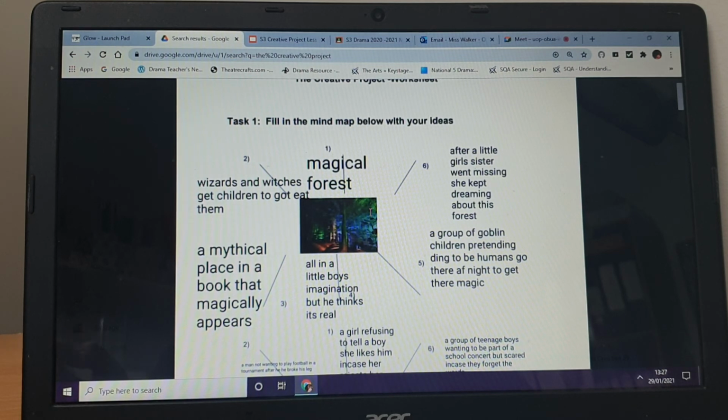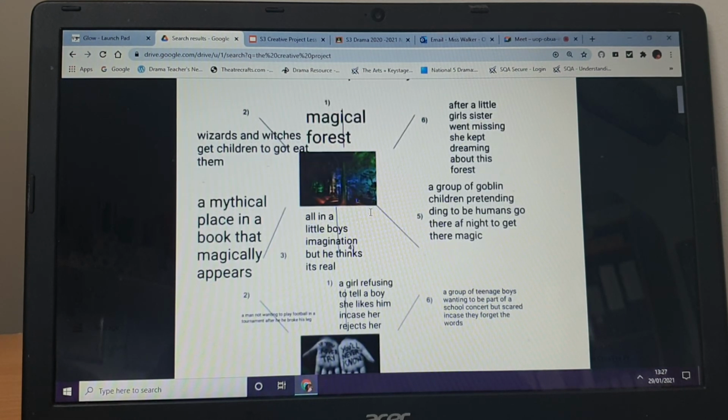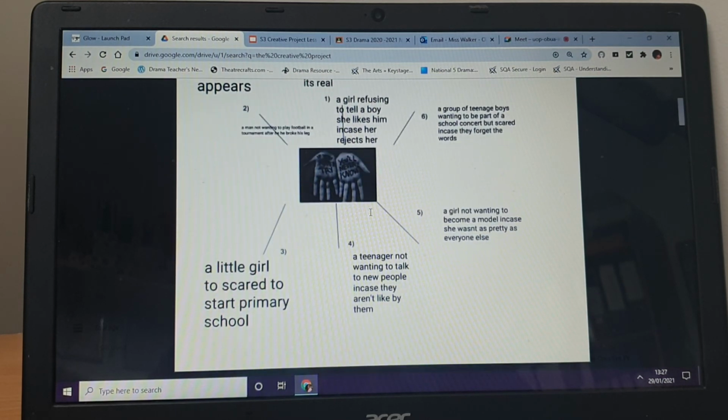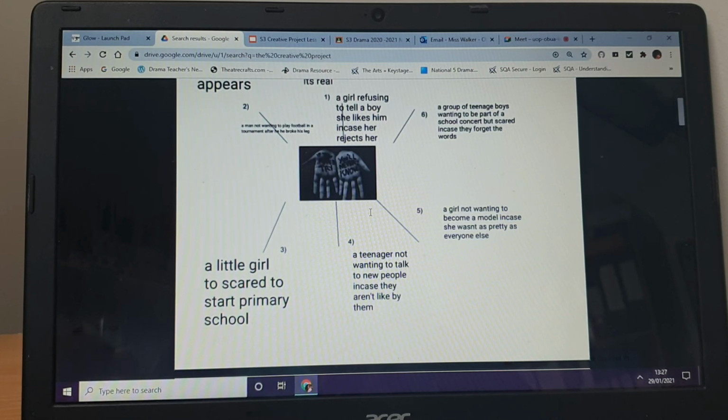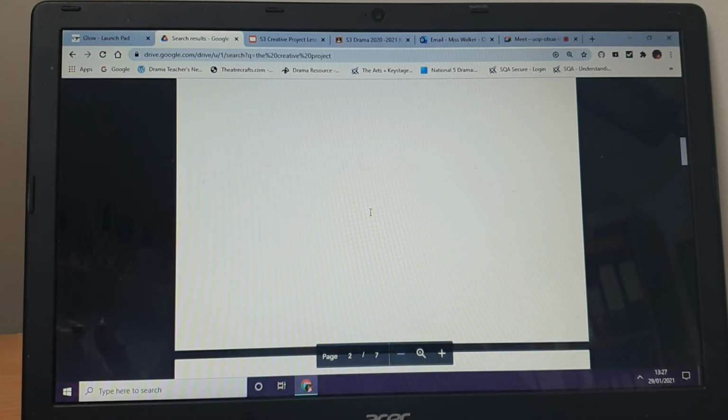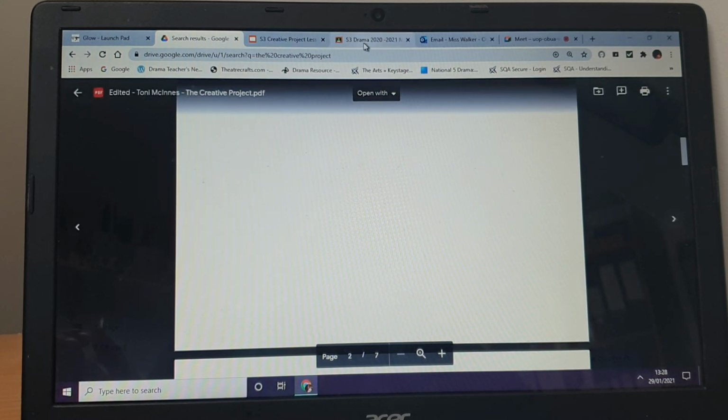Now, at Nat 4 and Nat 5, this is what we're looking for, for you to be able to detail ideas about what you think could have happened, okay? And from these little ideas, you can then develop them into more detail. So hopefully this has helped you understand a little bit more about what you have to do in task 1.